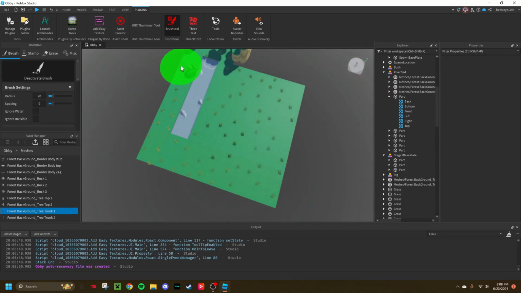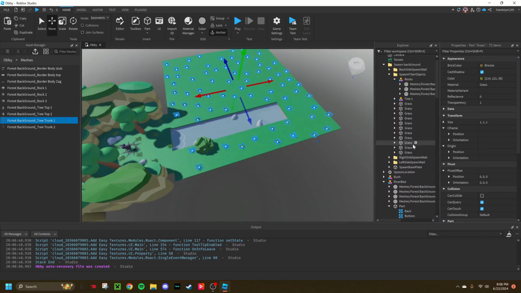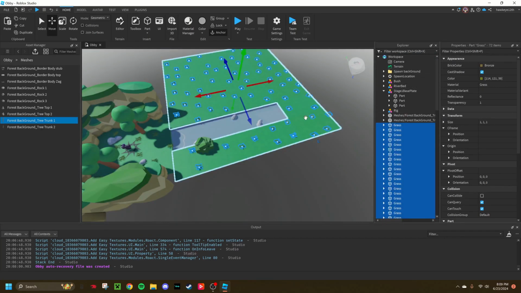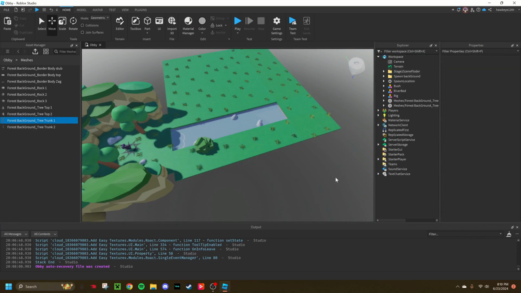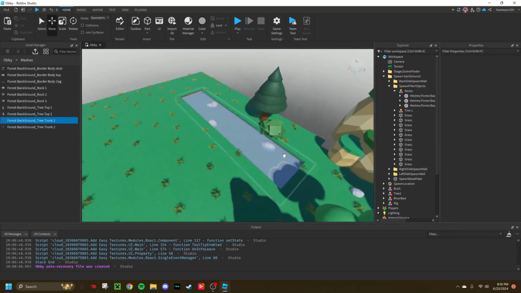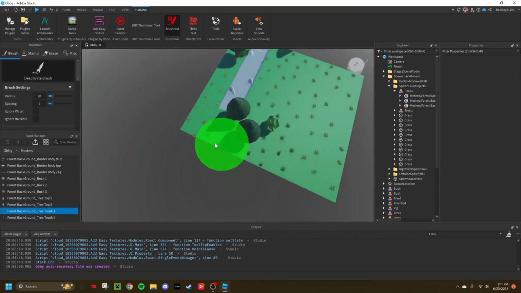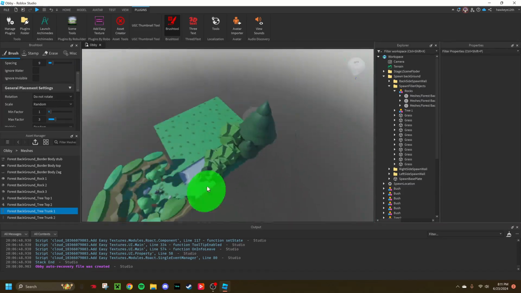And once I was done with that, I just scattered some grass around, just so that the base plate wasn't plain like it was before. And then I organized everything, and when I was done setting everything up, I used the paint tool again, just like I did with the grass, and I placed a bunch of trees around.